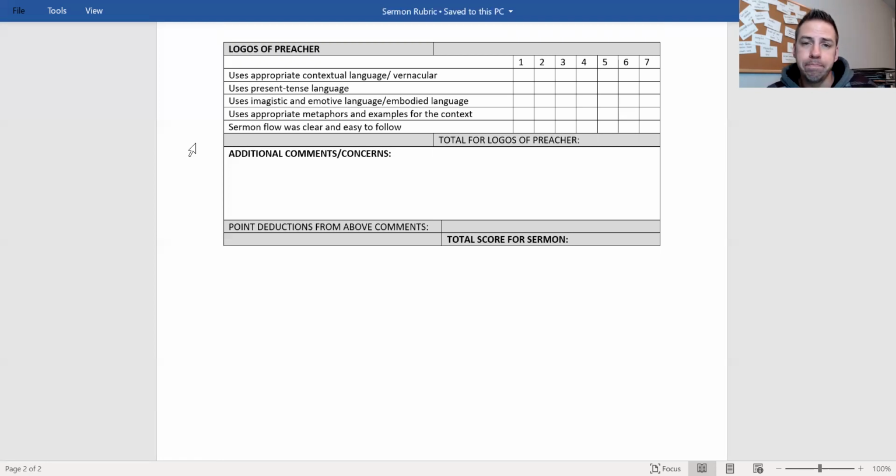And then the final category is just an open category for additional comments and concerns that may not necessarily find themselves in the categories above. So for instance, one that I tend to pay attention to is, how does a preacher pay attention to marginalized voices, or do they totally ignore them? How do they use power?